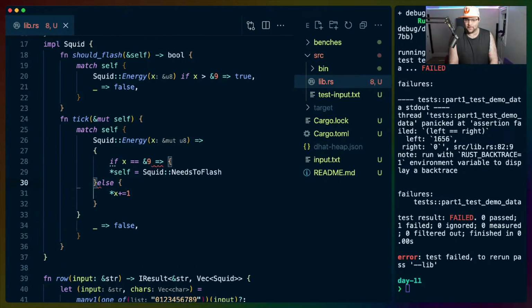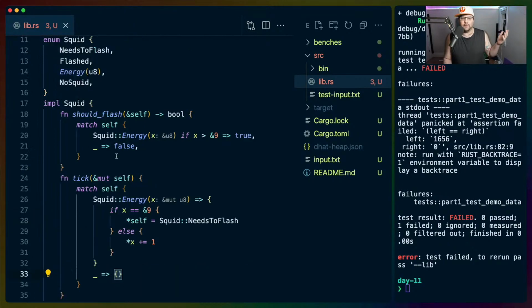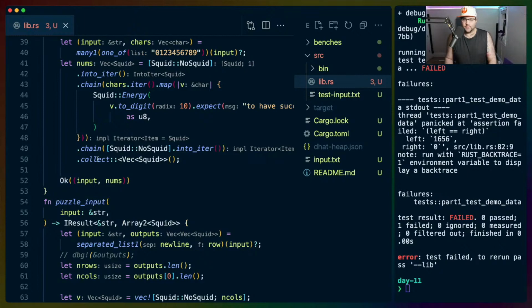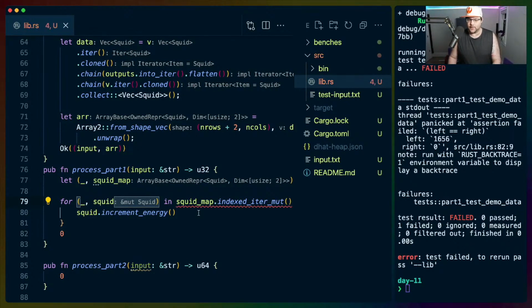What did I mess up? I messed something up. That should work, right? Otherwise, we do nothing. So if we have, I guess, a flashed squid or a needs to flash, let's not call this increment energy. We'll call this increment energy. So down here, we have squid dot increment energy. This is squid map that we're doing the indexed array over. That's why it wasn't working before. We only care about the squid, so we increment energy and then loop.